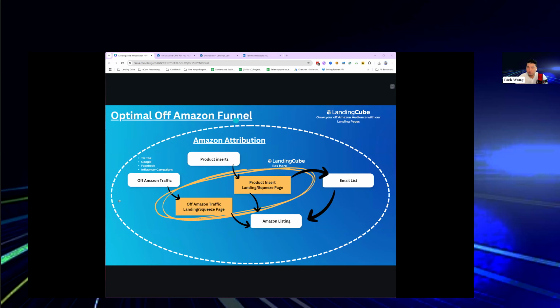So how do we actually make the most out of our off-Amazon marketing conversion? You can see this funnel, it looks very complicated, but it's not. This is how an off-Amazon marketing funnel normally looks. You have your off-Amazon traffic, be it TikTok, Google, Facebook, or influencer campaigns, which our guests will talk about in much more detail in the following chats. The traffic goes into a landing page such as this.